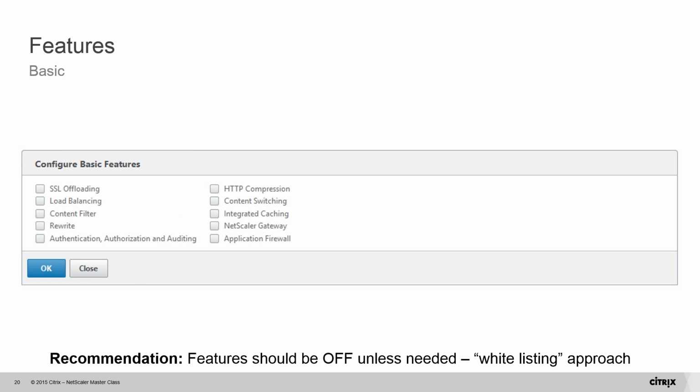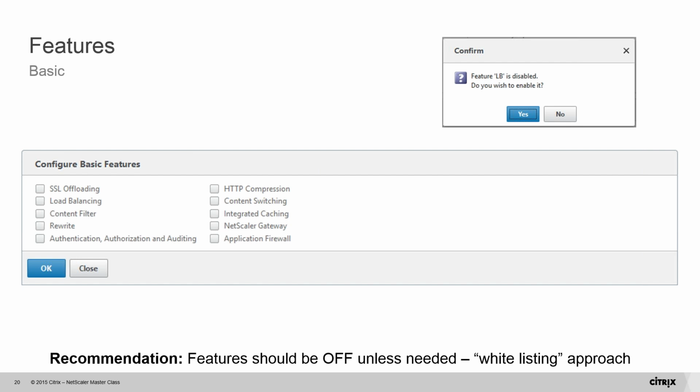The next couple of slides will cover the features of the NetScaler. As you can see here, the basic features are all off by default. Look at it from this approach: we want to operate a whitelist of features. So we don't want to have everything turned on by default and then for the administrator to sit there and say, well, do I really want SSL offloading? Do I really want load balancing? It's all off. You go and enable it.